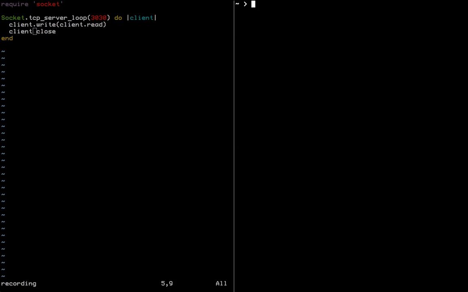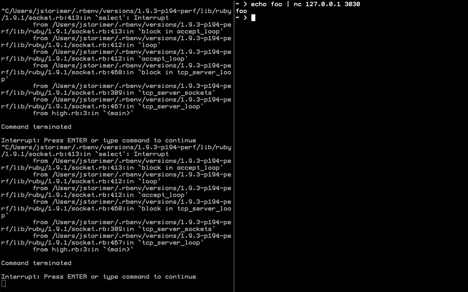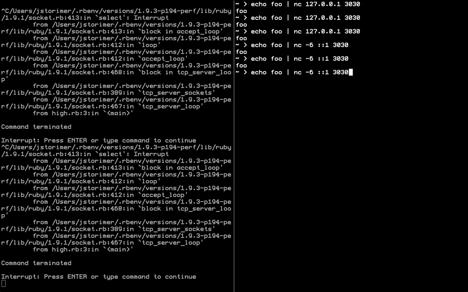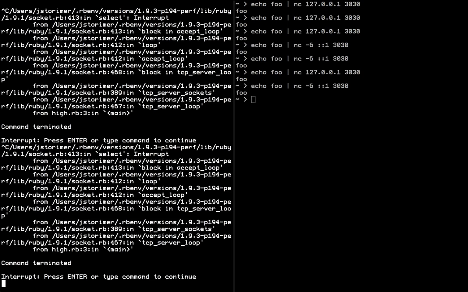But before we do that, let's go ahead and just test it. So I'm just echoing foo and piping that into netcat on port 3030 where this program is listening, and you can see I get foo back. And not only that, just by virtue of using that wrapper that Ruby offers, I also get IPv6 support. So I've got this one really short program that's listening on port 3030, IPv4, IPv6.